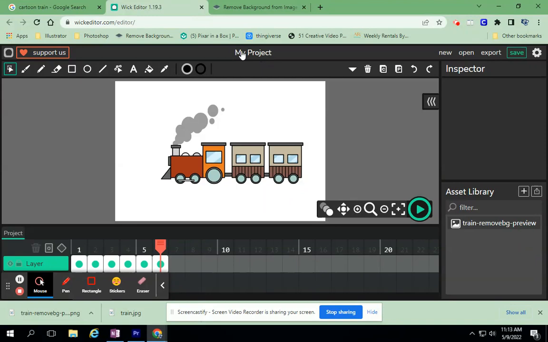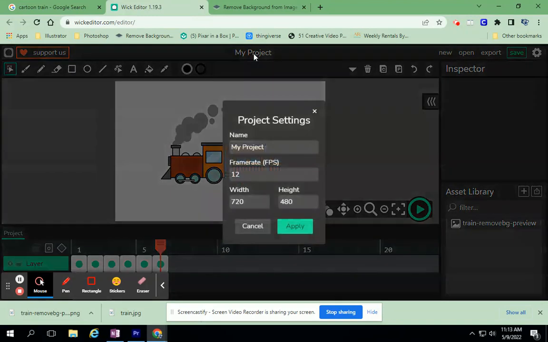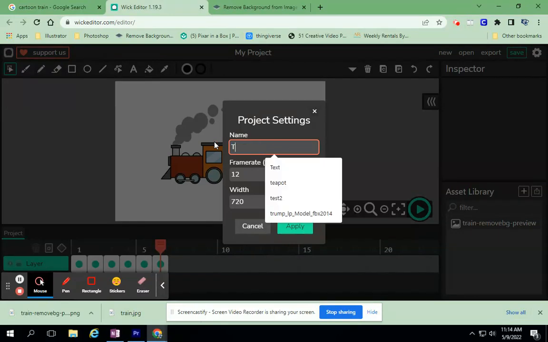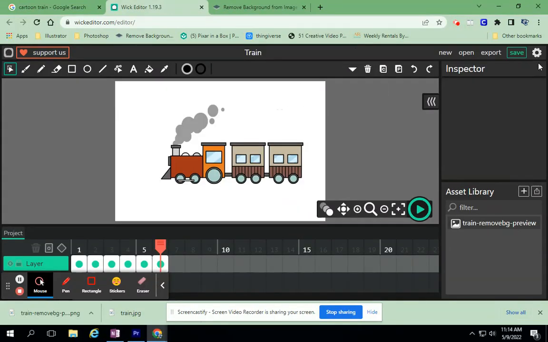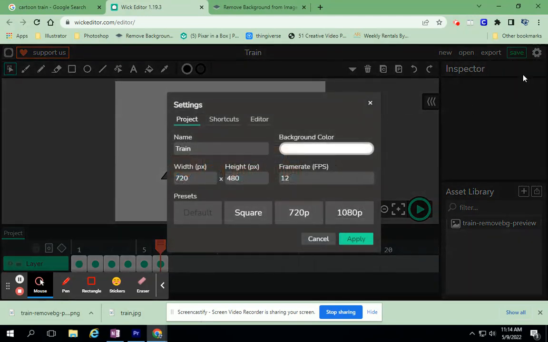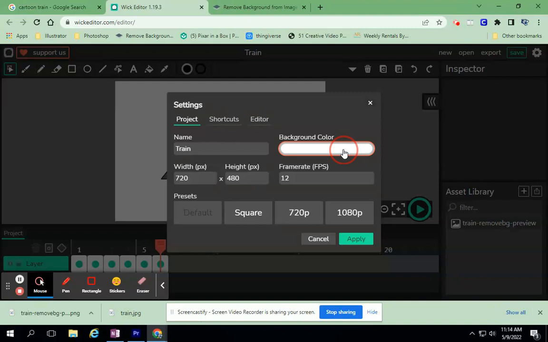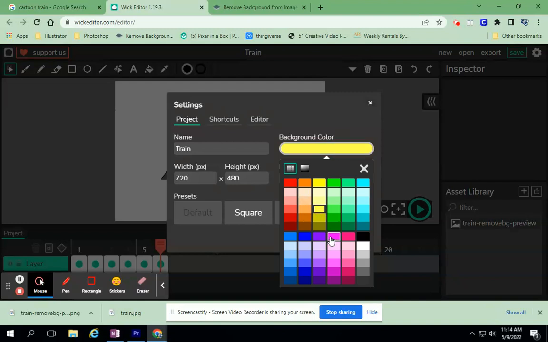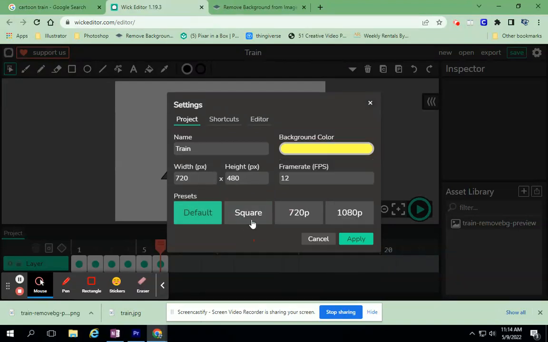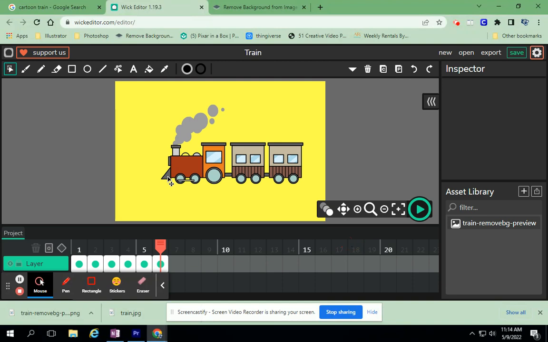I need to give my project a better name. Otherwise, every single file gets saved as my project. I want to give that a better name. If I want to change my background color, I can use this cog. Click on this cog, then change my background color to whatever I need it to be. And now I have that yellow background.